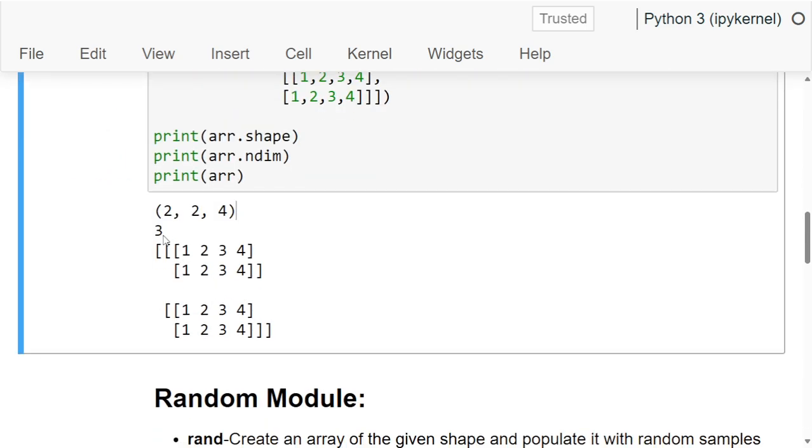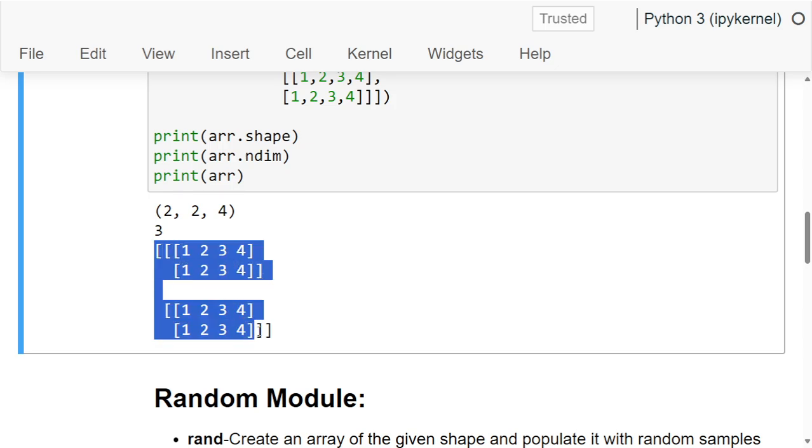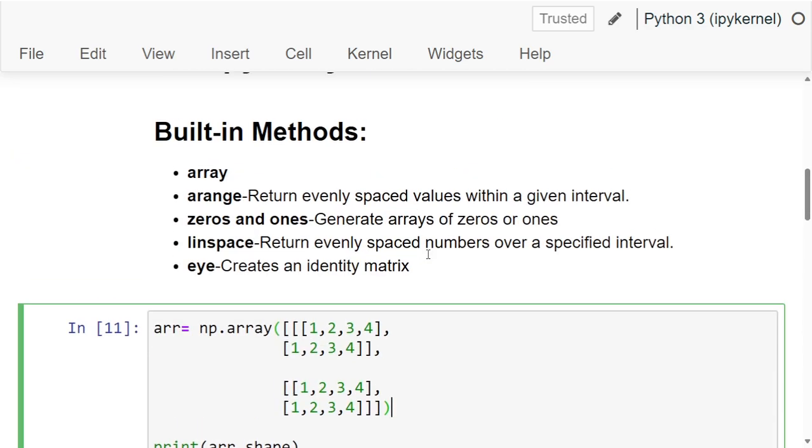The dimension is 3. As I have mentioned, we have created a 3D array. How can we see that? The leftmost brackets. And this is our array. It has 2 layers, 2 depth. I hope we are clear. This is one way of creating a NumPy array using the dot array method.